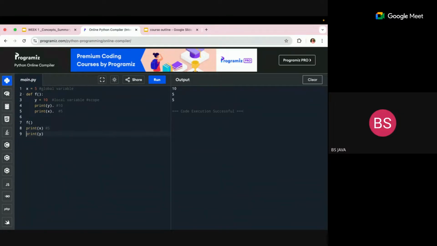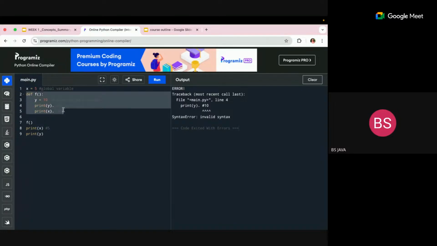Shall I try printing y here? What will happen? We'll get an error, because y cannot be accessed outside the function. That's why y is called a local variable, local to the function. So what is the scope of y? Inside the function.